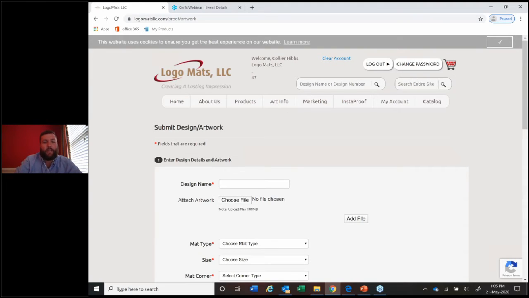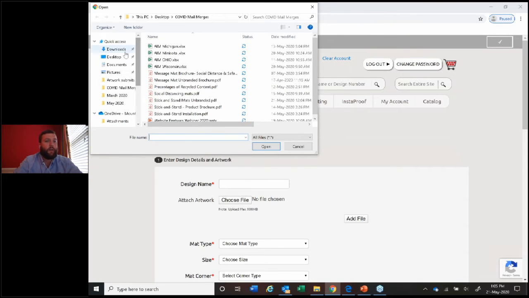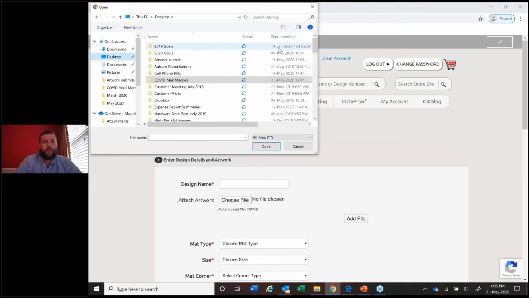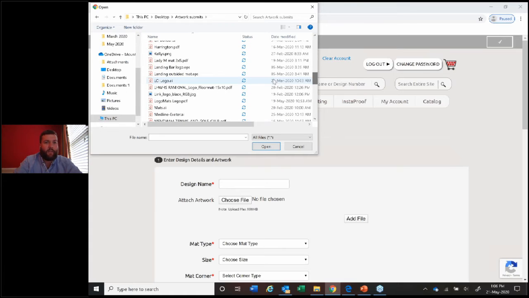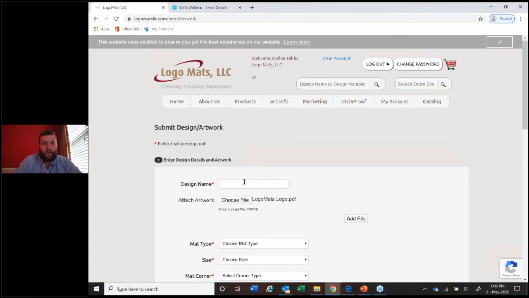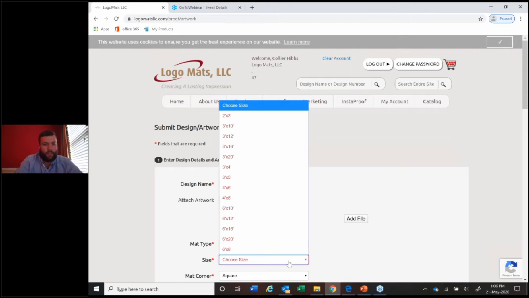And you come in here, and if it's a customer that you already have their information or their logo, you can come in and upload it straight through here. So let's go. Artwork, I already have the Logomats logo available for this. Here it is right here. You name your artwork. Let's just call it Logomats 1. As you can see, I've done this multiple times already. File's already uploaded. Choose the mat type you want to do. Say you wanted to see what this looks like on a water hog. All right, you select water hog.